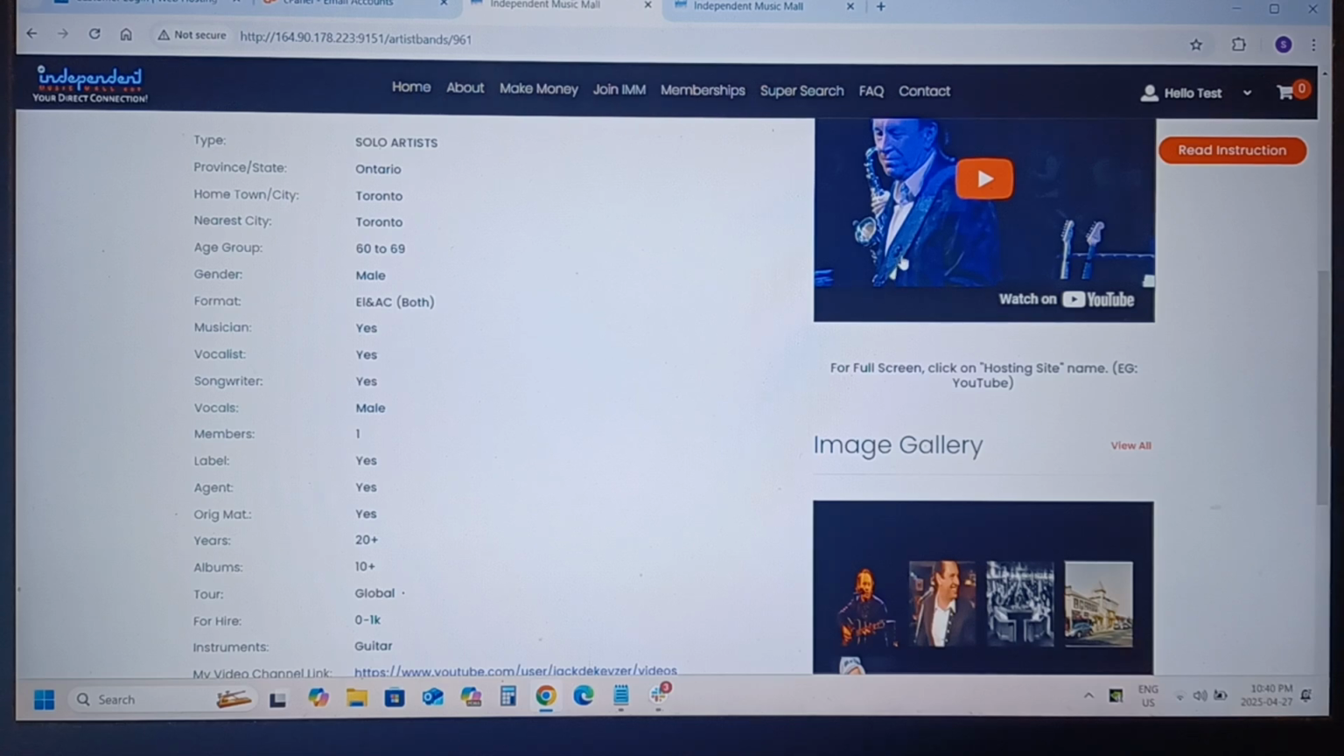But over on the right here, you'll see your performance video and your image gallery. There'll be nothing in those because you haven't filled those out yet. You have to go back to your main menu and go to those options to do that.